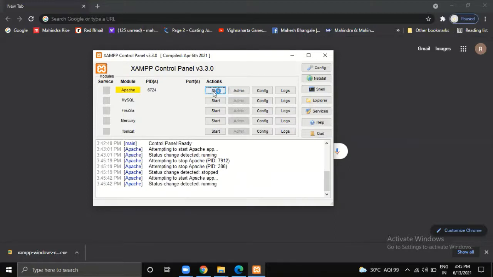As soon as you click on the start button, you can check the background color of Apache changing from yellow to green. Yellow was the attempt to start, and now green means it has started. And you can check the port number for the same is 80. By default, localhost runs on port number 80.